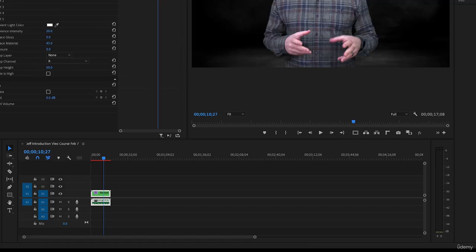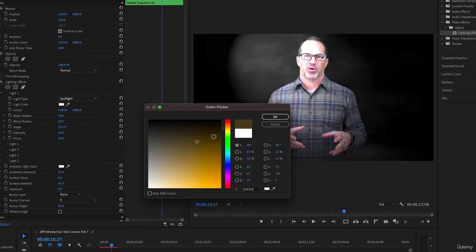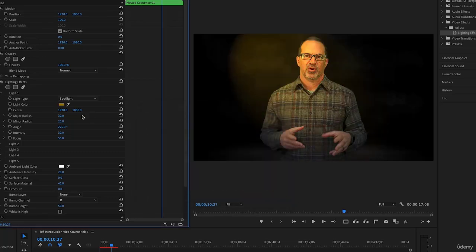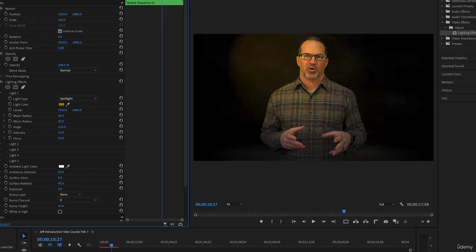And then go to light number 1. You could colorize the light by choosing that color tab. I wanted a kind of a gold orangish look. So I picked that color, and then you can intensify it. You can increase the radius, the angle. There's a lot of different things that you can do here.